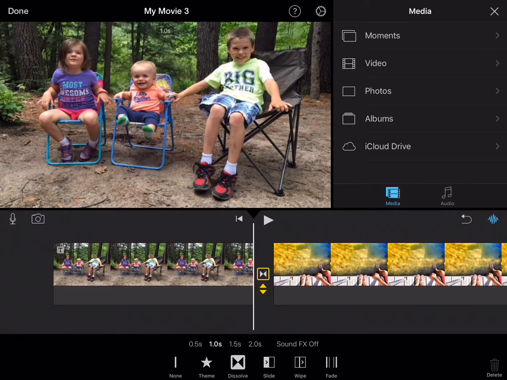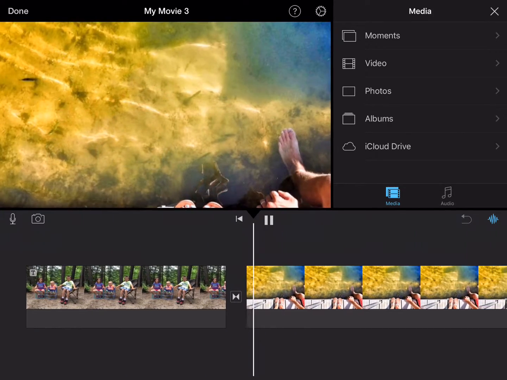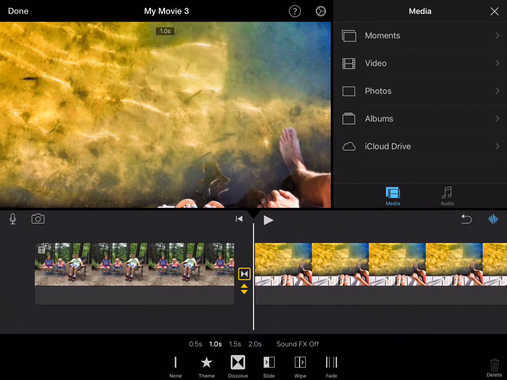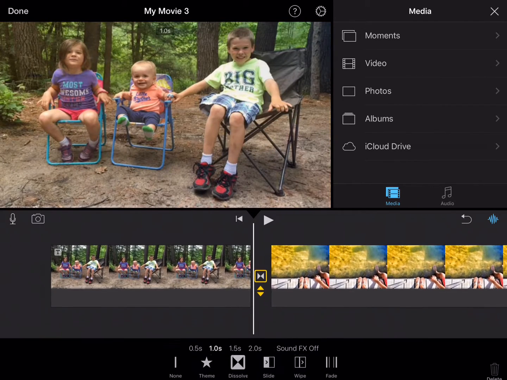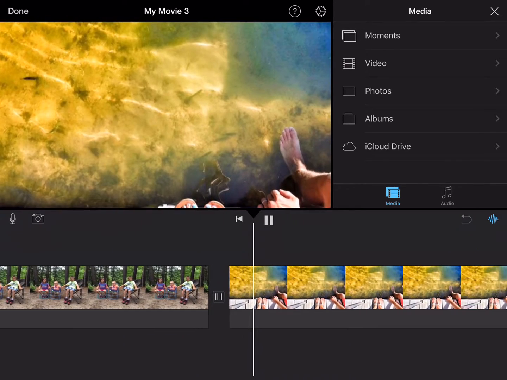Okay, the next thing I'm going to show you is the transition. And the transition is that small little icon in between the pictures. And that's the feature of how the first picture is going to blend into the next one. So that's the default. And when I tap on it, I have some other choices. I could do the theme, I could dissolve, or I could choose the fade. And I really like the fade. So I'm going to change the transition from dissolve to fade.